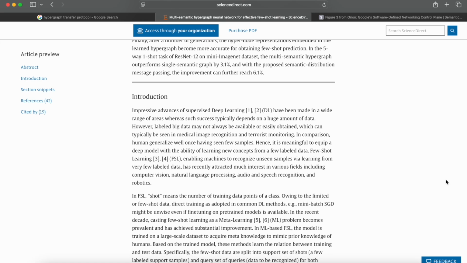Impressive advances of supervised deep learning have been made in a wide range of areas, whereas such success typically depends on huge amount of data. Supervised. Most of the time, the AI is supervising itself. However, labeled big data may not always be available or easily obtained, which can typically be seen in medical image recognition and terrorist monitoring. In comparison, humans generalize well once having seen a few samples.